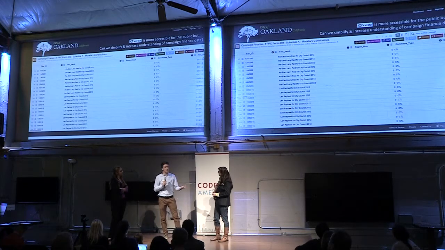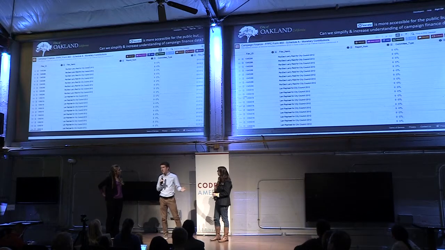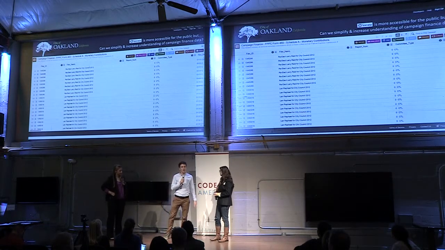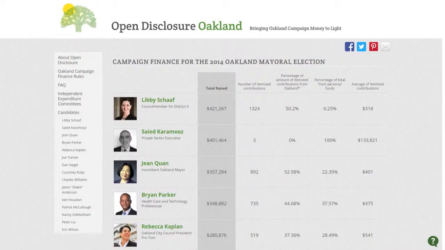Just getting to this point is way better than having to trawl through so many PDFs and all those forms that have names that you don't know. Anyway, each line is a contribution, but it's still not very interesting. It's still hard to get the numbers out of it that you really want to know. So next slide, enter OpenDisclosure. This is our website, opendisclosure.io. Check it out, it's cool.